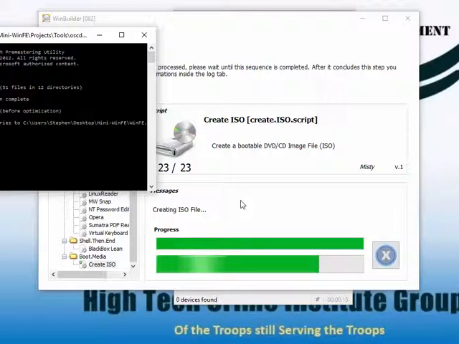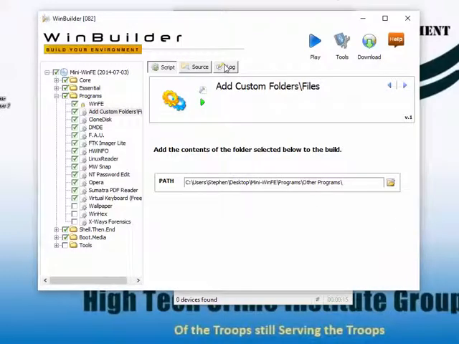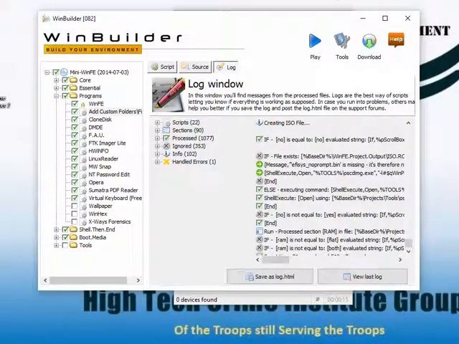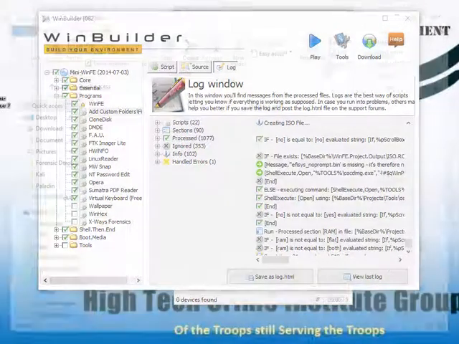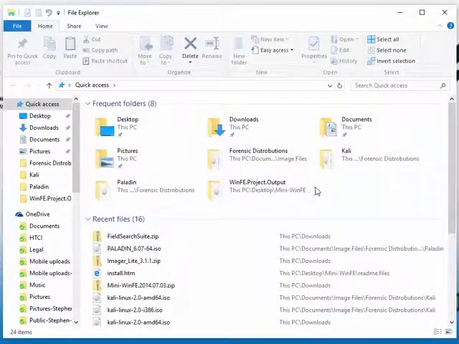And as you can see, we've gone from 2 to 23 very quickly, and that's because we shortened the video, not because the program is going very fast. This process can take anywhere from 3 to 5 minutes, all depending on the amount of programs that you're going to include. Once it's done, you can verify that the .iso image was created.